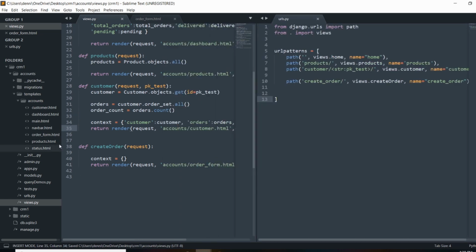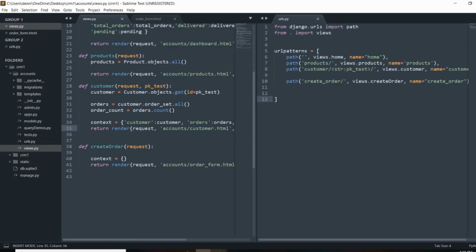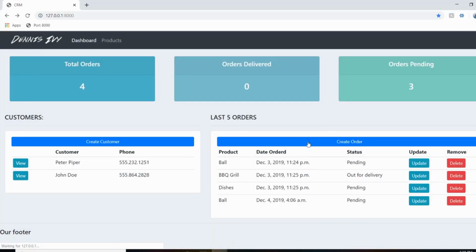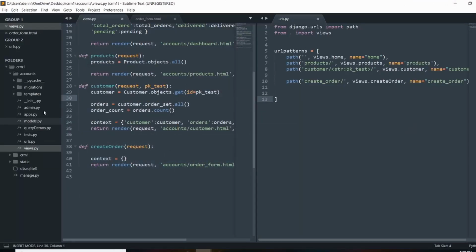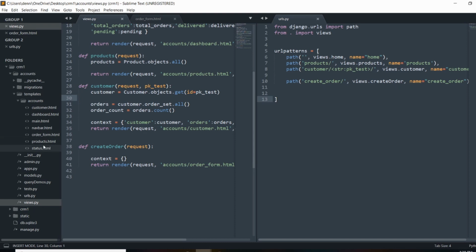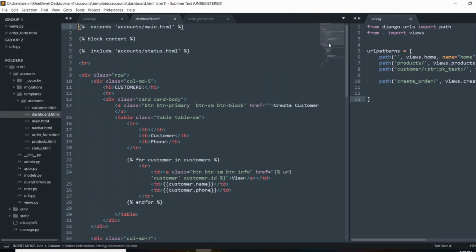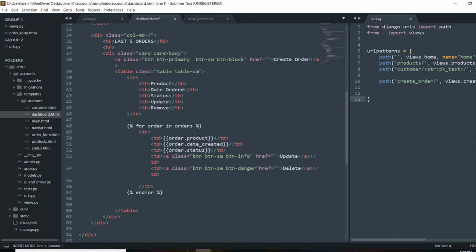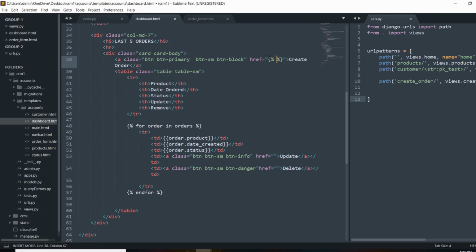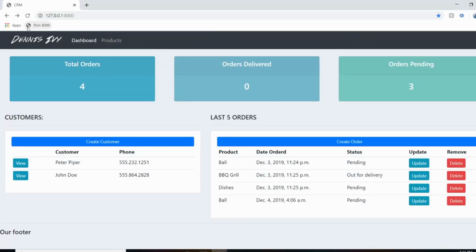So in our dashboard now, let's go ahead and actually create a link. So when we click this button, we'll actually be taken to a page. So in templates here, I have dashboard.html, and that's going to be in my orders table. So that's the customers table and right here. So let's just link that up, and we're going to use the URL template tags there. And in single quote, we'll do create_order. And now everything should be linked up. So let's try that and see what we have.